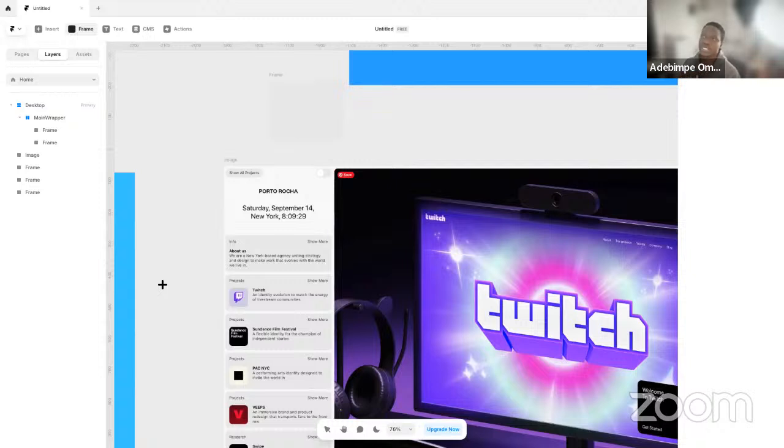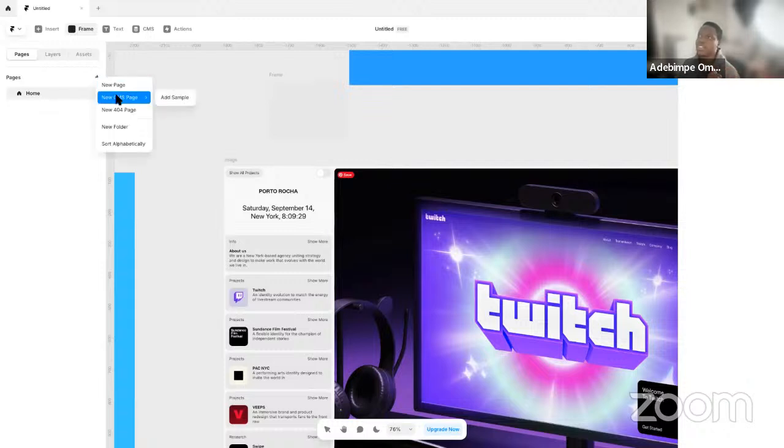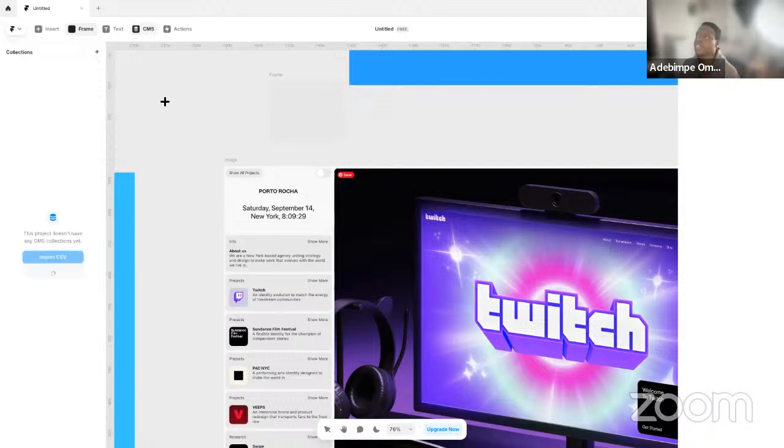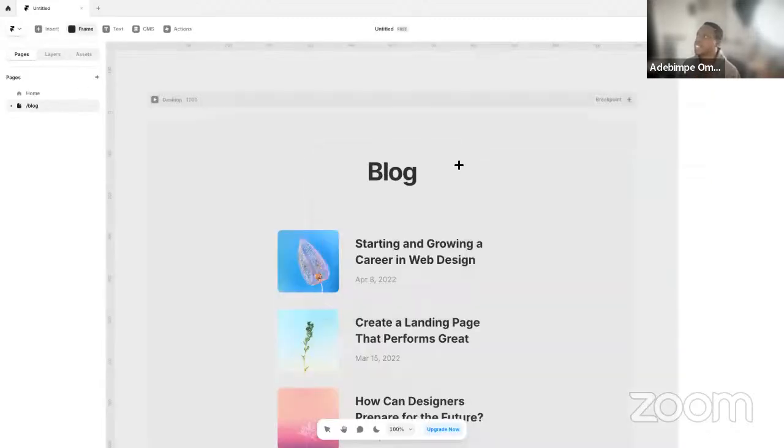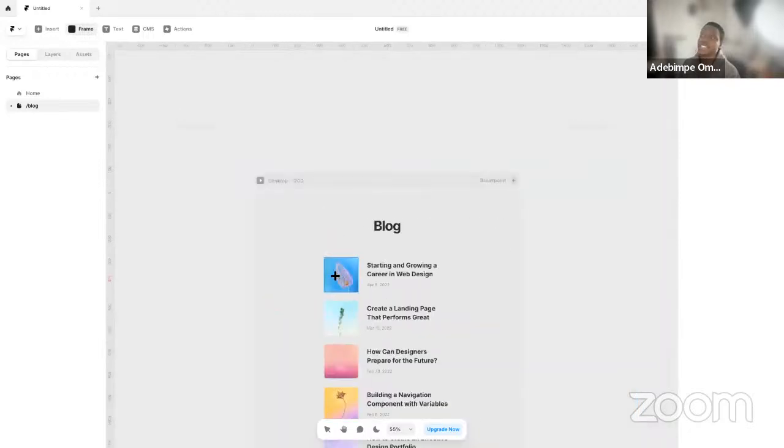The way CMS works in Framer is that it cannot be your main default page, right? You can use it as a main default page, but what you have to do first is click on plus, create a new CMS page, and add a sample. If I add this as a sample, it gives me a boilerplate of different CMS collections, and inside the collection we have this one called blog out of the box. Now you can see that this is not yet taking advantage of the component.